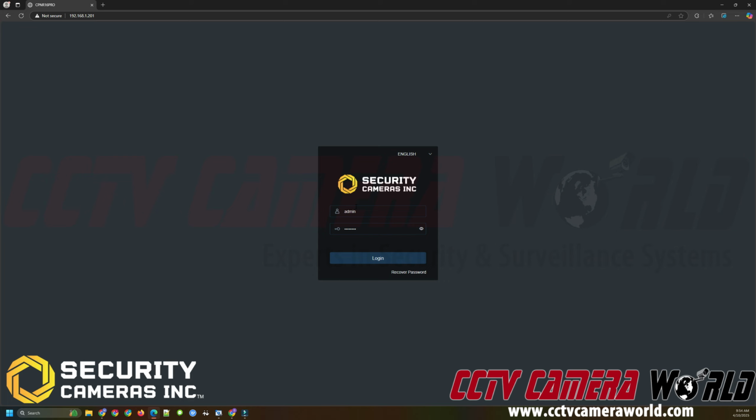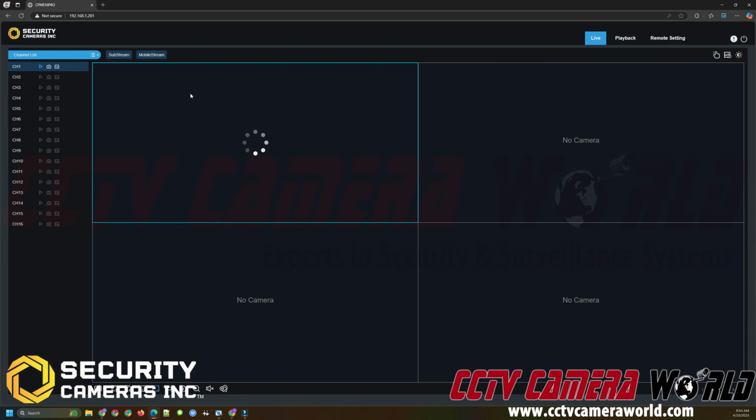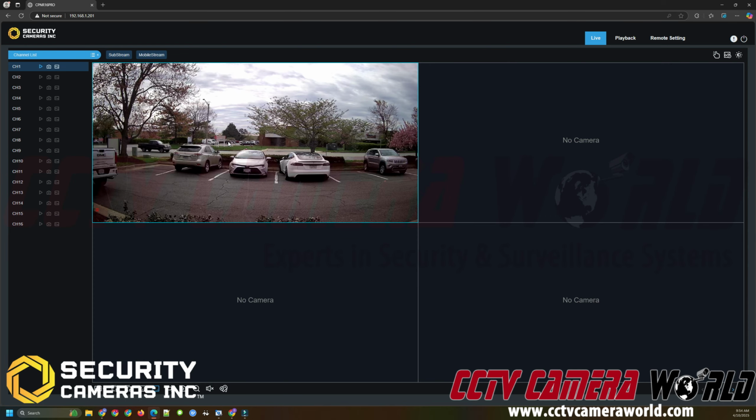If you're unsure what the username and password is for your NVR, refer to the label on the top of your NVR for that username and password. I'm going to go ahead and click log in. You can see here I have a camera connected to my NVR, and I want to record this camera to the cloud for free, so I'm going to do that.